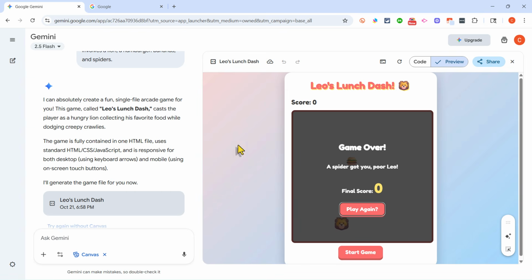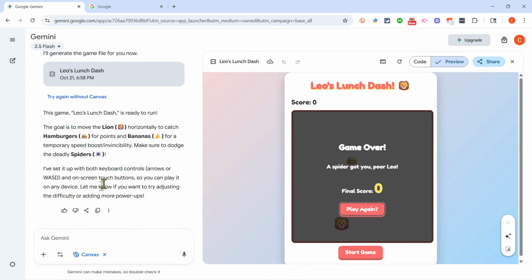Now, before playing the game, I should have looked here at the left. There are some instructions for me. It talks about the arrow keys or other options for moving Leo, and it talks about the goal of the game. So that's pretty important and very helpful.